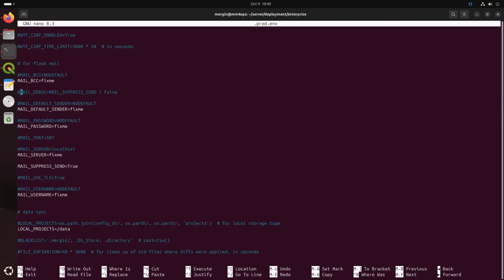We will not enable mail debugging because this is only needed for development purposes or testing purposes. If you want to have a mail bcc (blind carbon copy) address, you can set it here. In this case we will not need it. So basically an extra email box where all the emails that are coming from the Merging Maps platform will be.